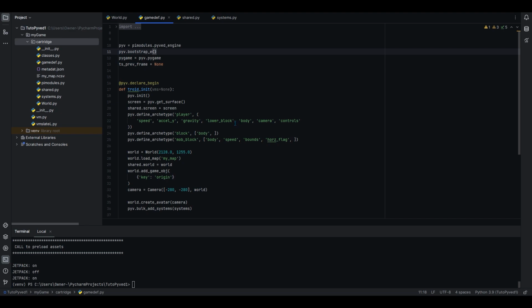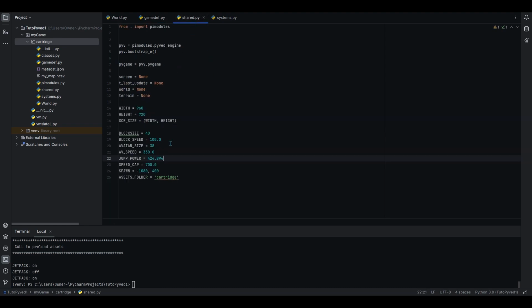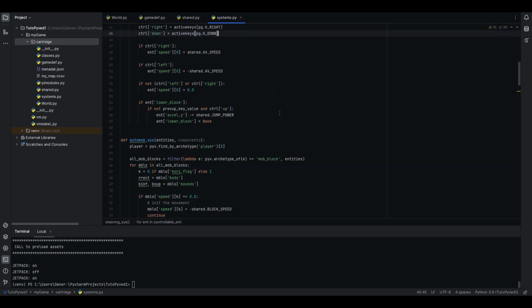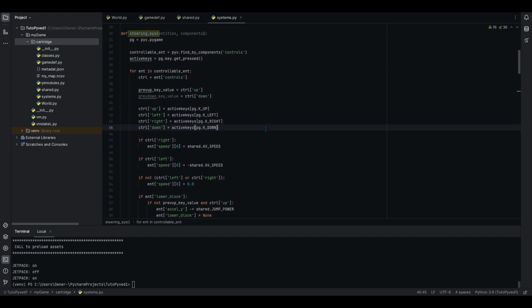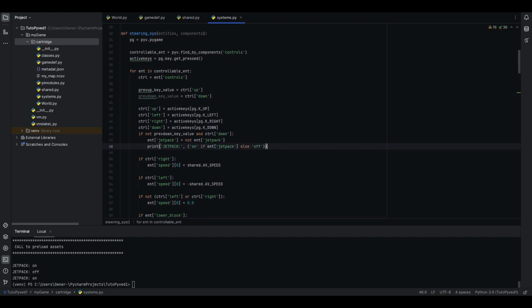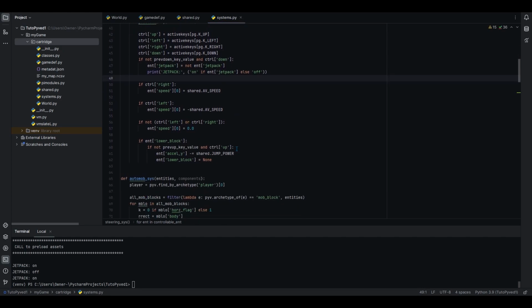Now let's move on to the gamedf.py file. We will also add the jetpack here. Here, we need to adjust the jetpack's power, so we go to the shared.py file and add the variable jetpack_ratio, which we will set to 0.05. Now, let's handle the jetpack activation. To do this, we go to the systems.py file and find the steering_sys function. We add the line for jetpack activation there.